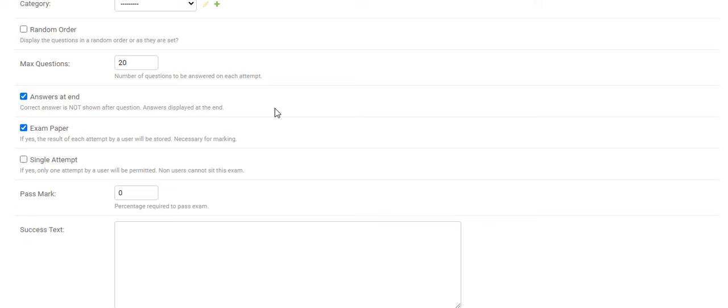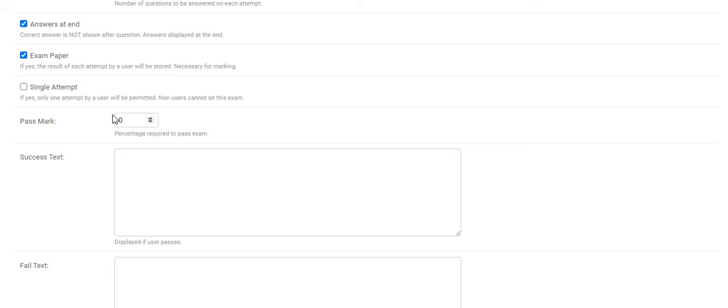Following the answers at the end, we have this exam paper field. This corresponds to whether the exam will be recorded or not. We recommend that all exams be recorded to show that the users have completed something and to have data stored for them. That just seems to be the most logical option, but if there is ever a need to not store their data, that is an option to unclick it and not store their data for that quiz.